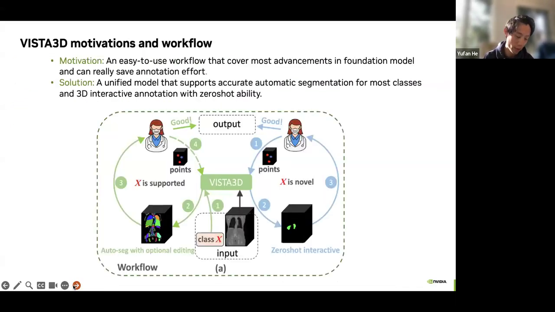So for Vista 3D, the motivation is we want to build an easy-to-use workflow that covers most advancements in foundation models and can really save annotation effort. Our solution is we build a unified model that supports accurate automatic segmentation for most classes and 3D interactive annotation with zero-shot ability. This figure shows the general workflow that Vista 3D is trying to support. The user only needs to provide an image and the class X that they're trying to segment.